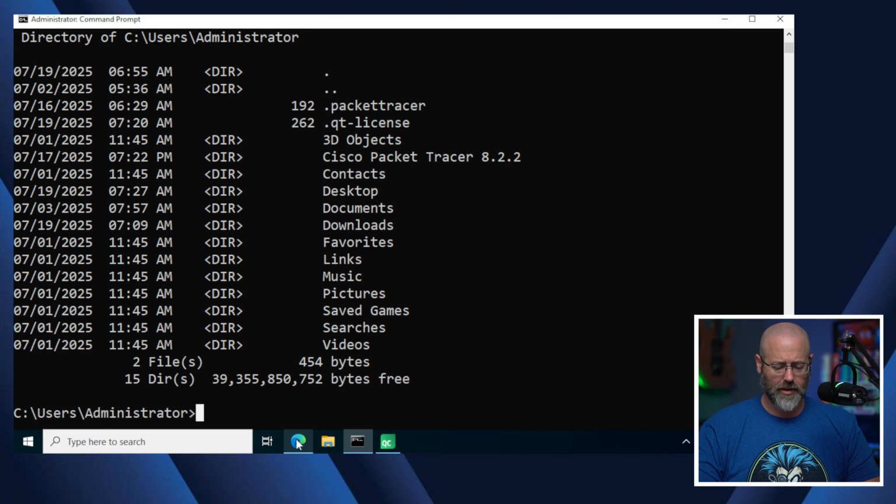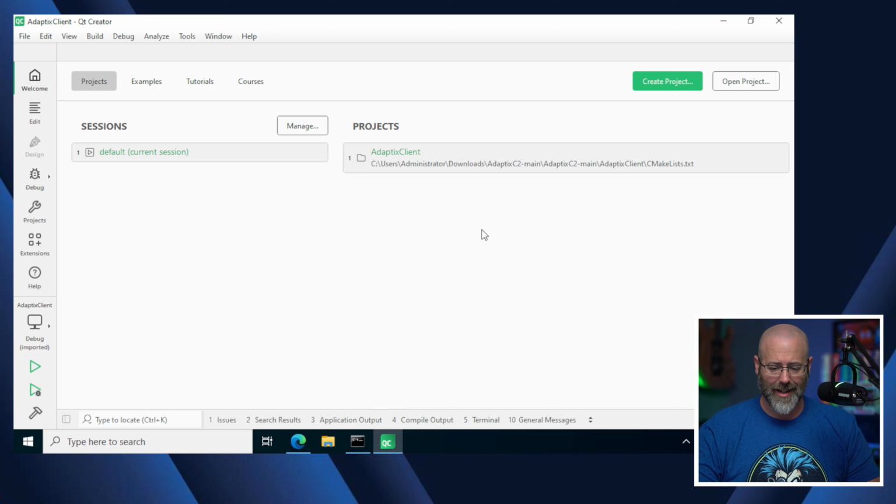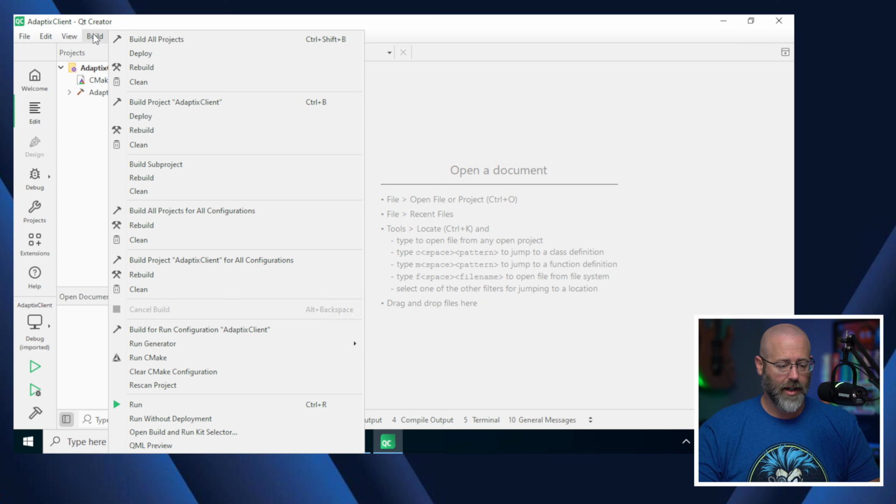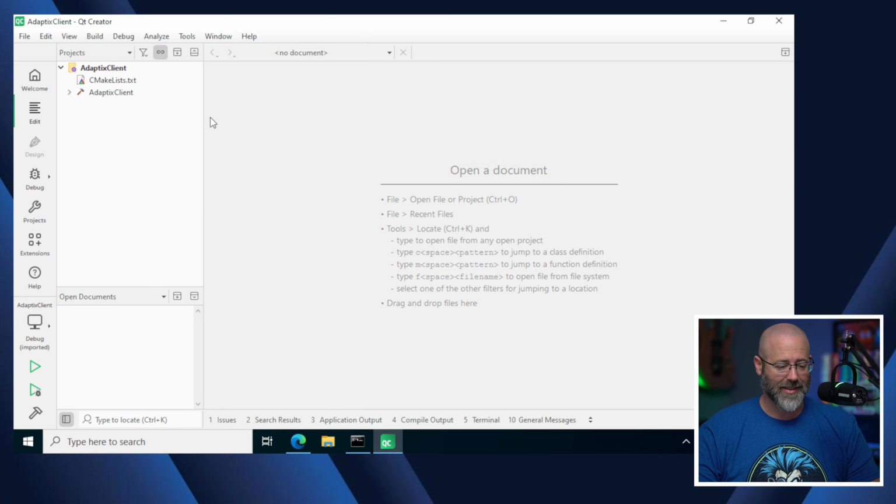So what was the name of it? It saved it as, let's go back to here. It didn't really tell me. It just said build, right? So build, if I hit deploy, it just said build. It didn't show me anything about where that goes. Run without deployment. Open build, QML, rescan, okay. But it doesn't tell me where this is.